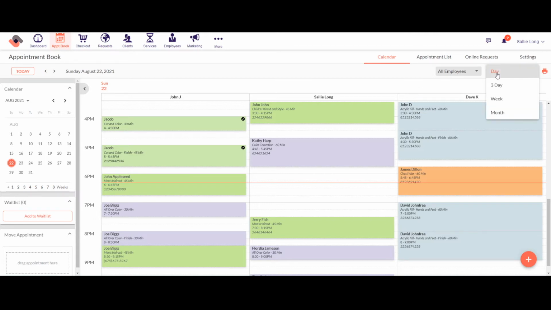I can also change the number of days that I'm looking at. If I click in here, I can look at the day view, week view, or month view, depending on what you need and how you want to filter through the appointments to find availability or just look at your days in the future.